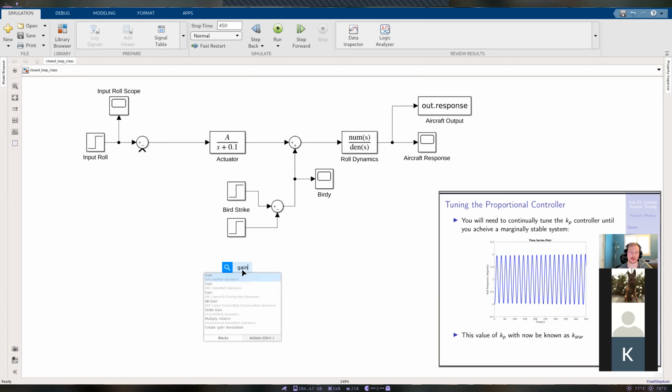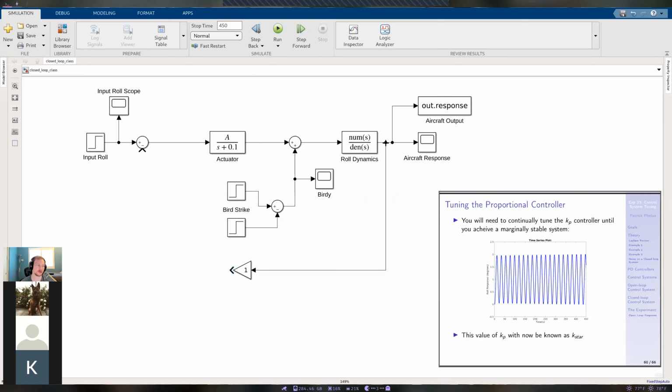So let's type in gain. Then I'm going to do Control I so I can flip it, and I'm going to connect this to our output here. It doesn't matter if I put this here or here. Let's just put it right there so it looks better. And then this is going to connect to our summation block right here.